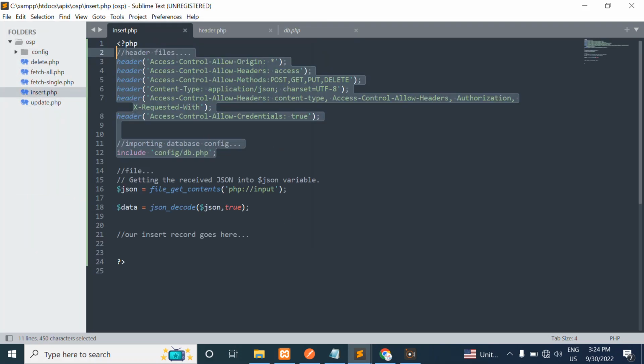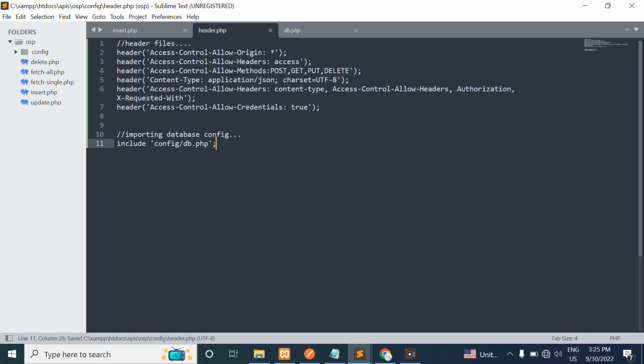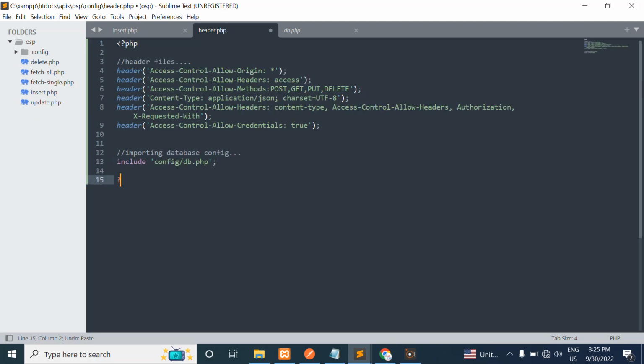I cut that part of the application there and I just say include. So I include what? I include the header dot php. Then inside here I pass my header there. So this header I'm passing here is going to be a PHP header, like so.